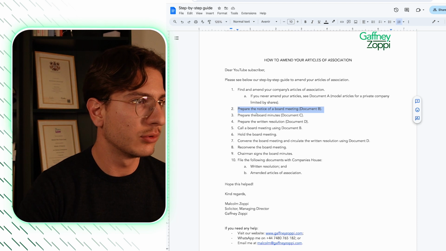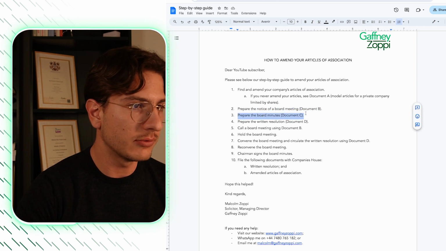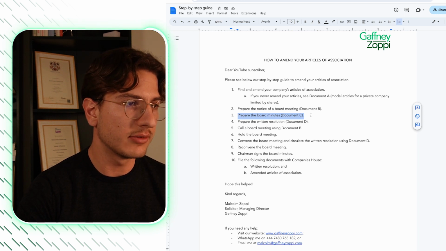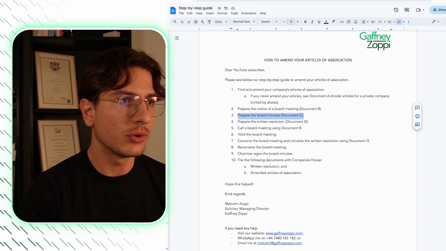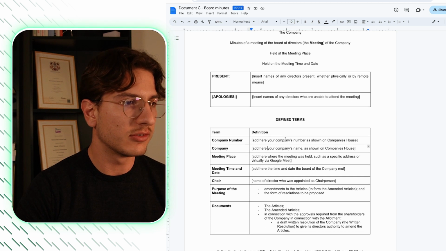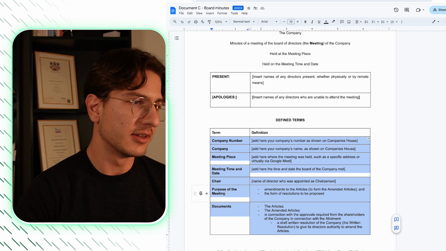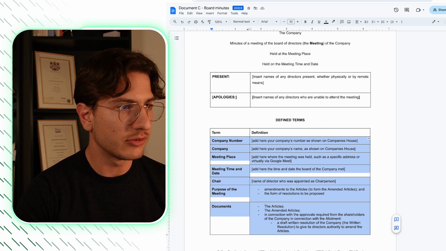Great, coming back to the step-by-step guide, we can now move on to step number 3, which is to prepare the board minutes. And this is going to be done using document C. This is what document C looks like. And again, we have the table where we have the defined term on the left and the definition on the right.